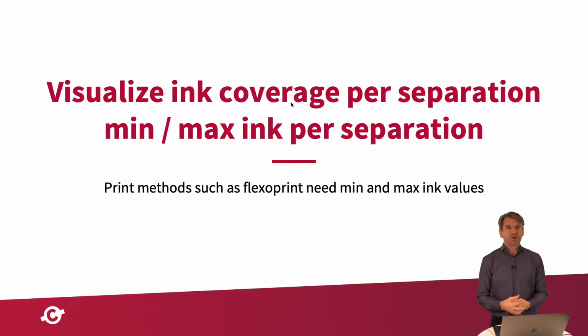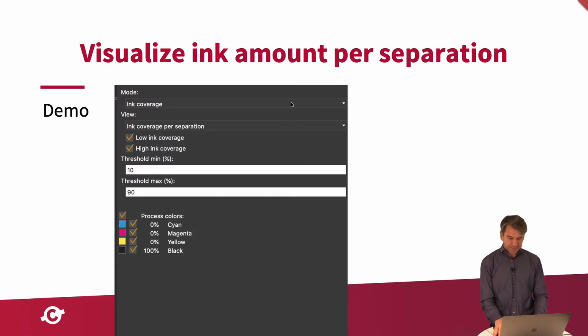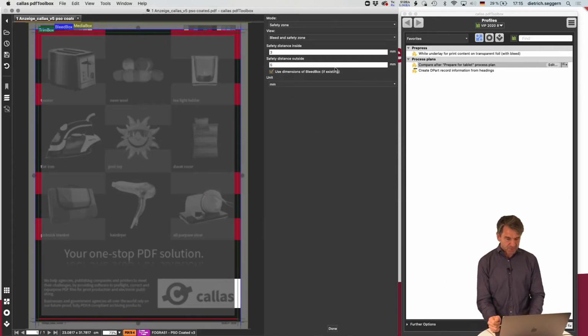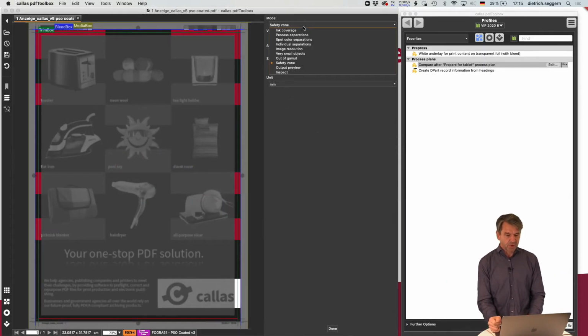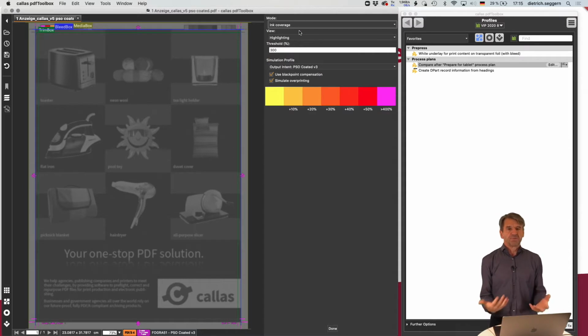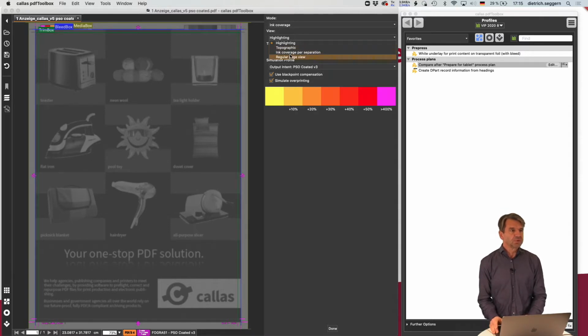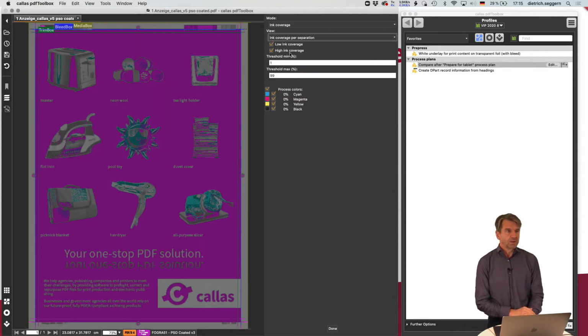And then in order to make sure what you see on the screen can be printed, that is an indication that the visualizer can get you. And again, we want to see that. And as I've said before, this one is somewhat hidden under the existing ink coverage, which makes sense. But for the ones who are familiar already with ink coverage, you have to remember that here now is a new mode, which is ink coverage per separation, a new view.